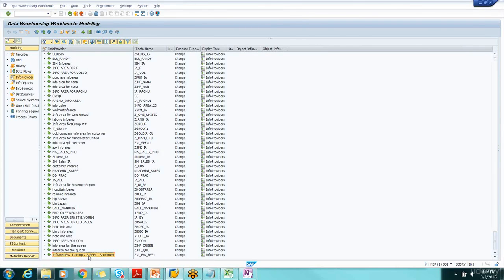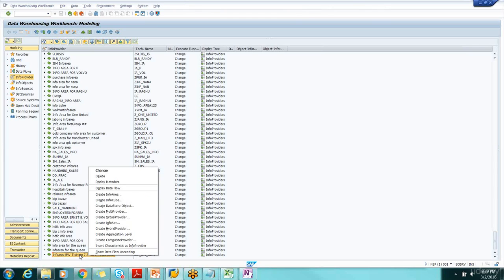See, it's already created, right? So that's what I said. I will explain to you what is a task and what are the things we need to be involved in. Okay? So right now I already created the info area.